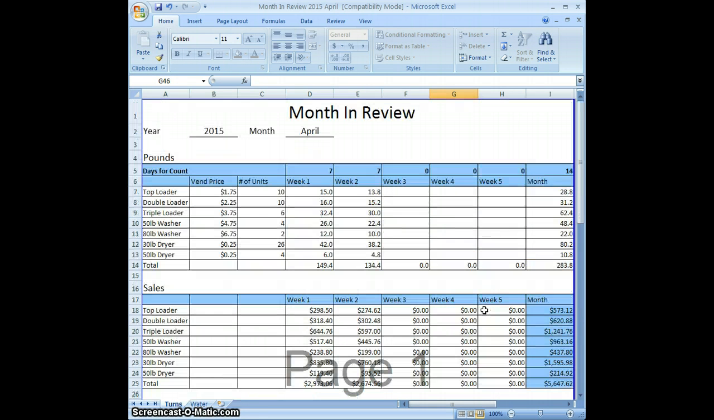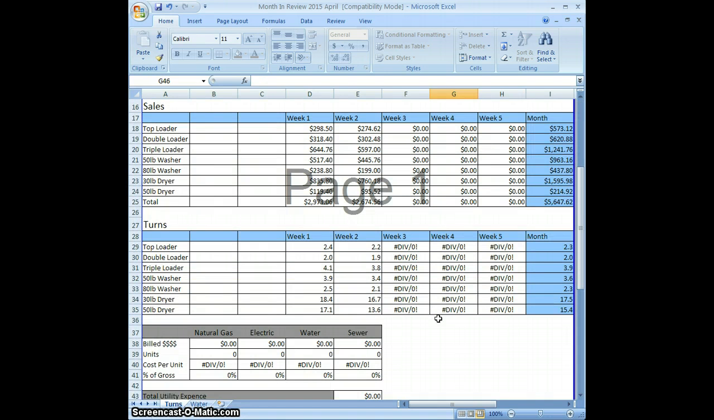And that's pretty much it. It's very easy to use. You're going to get your totals quickly, get your turns. If something's going on, all of a sudden, hey, week 3, I'm down to 1 turn on my top load, or what happened? Maybe you got some machines that are broke. Maybe you need to go in there and see what's going on. So this sheet is a great way to spot some of those weaknesses and your strengths.